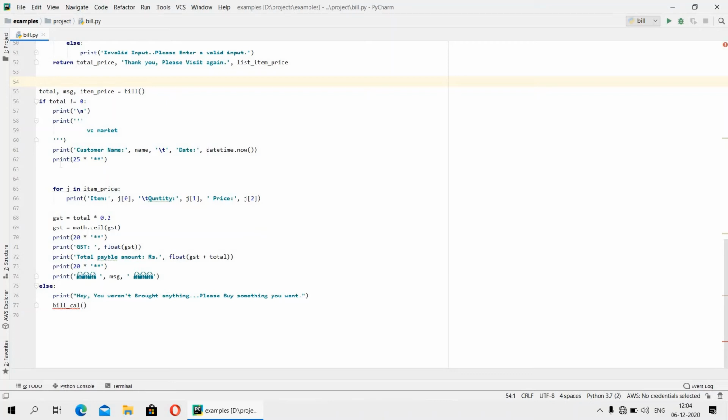And the next one is print 25 into dashes. We have seen some bills have small dotted lines at the end. If you see the output, you can clearly understand how those dashes are printed. Okay, for J in the items price, print items J, which is the items list, whereas cost, quantity, and the prices.